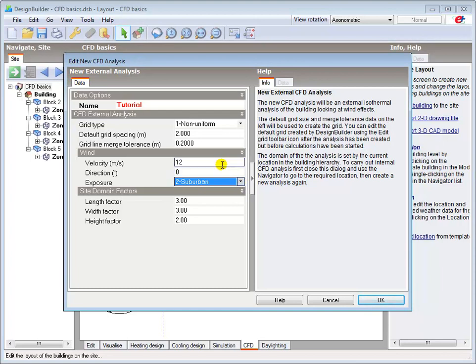The direction is the wind direction to be used for that particular analysis, measured in degrees from the north. So for example, 270 degrees sets the wind direction from the west. I could change any of these values by typing the new value into the relevant box. So here I'll set the wind direction to 270 degrees.